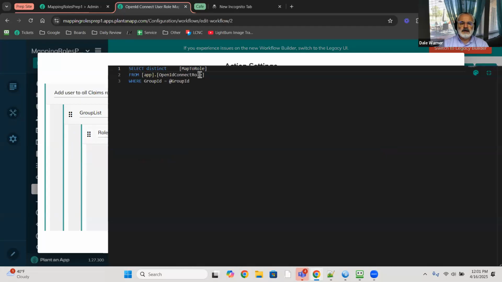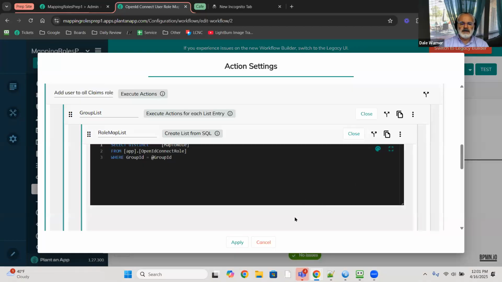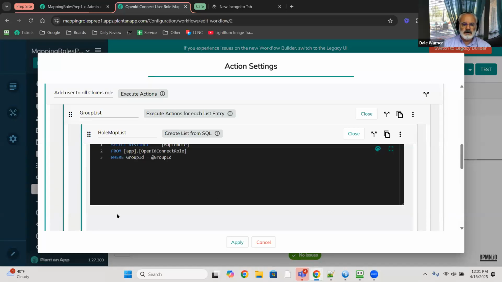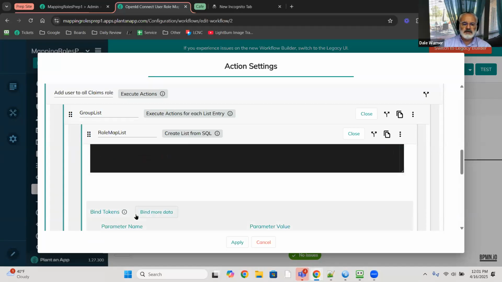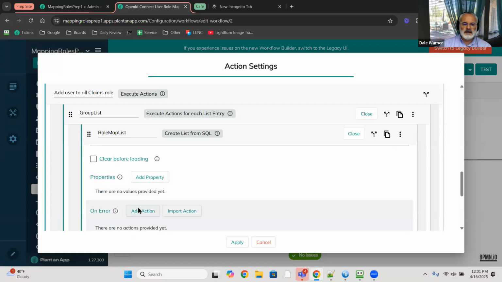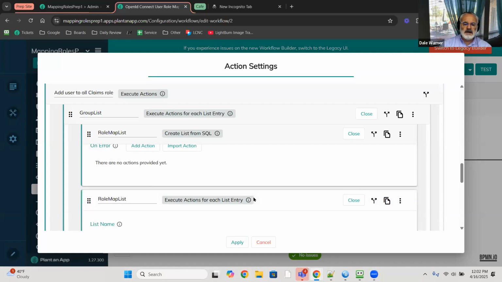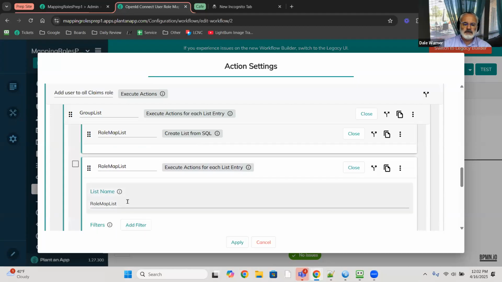We're going to get the roles that they should be part of based on the group ID that we are looking at, and the group ID is coming from the group list. So we have a list of groups. Each one is going to do a lookup against the SQL table, and then once we have the list, for every group that is identified, we go through that role map that came out as role map list.